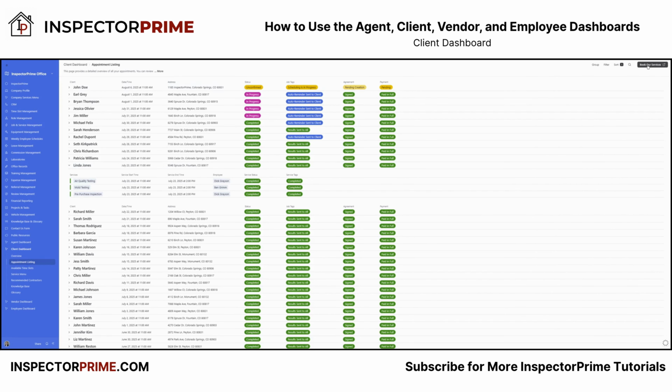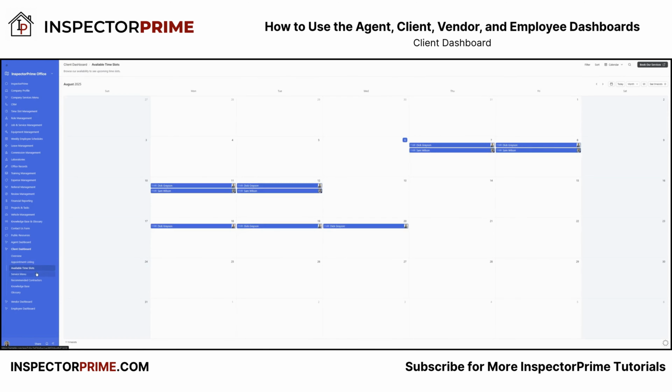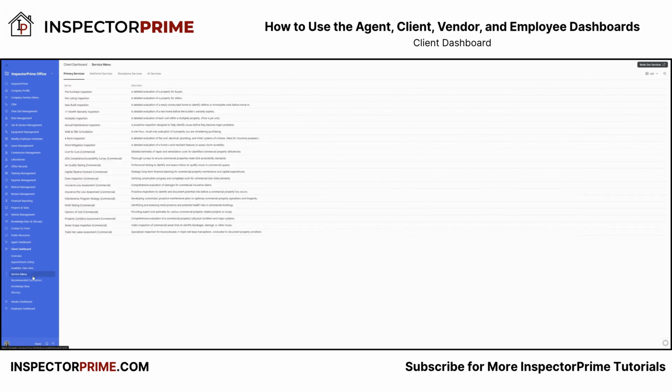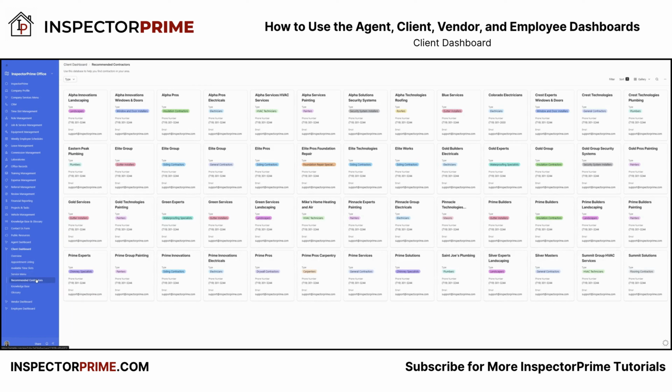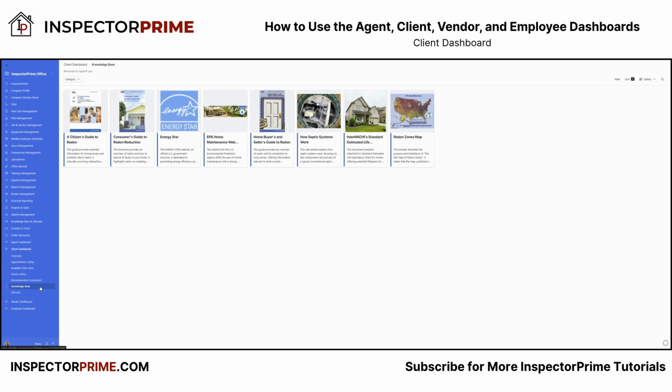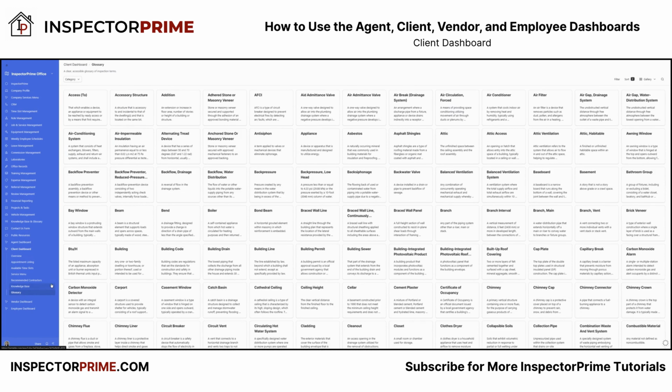And again, if they need to book additional services, they could always click this link up here, go to your booking form, and create a new booking. They can also view just what the agent views: available time slots, your service menu, recommended contractors. They can view your knowledge base and your glossary, all within the client dashboard as well.